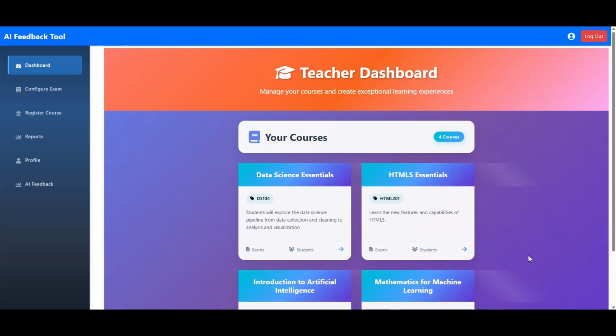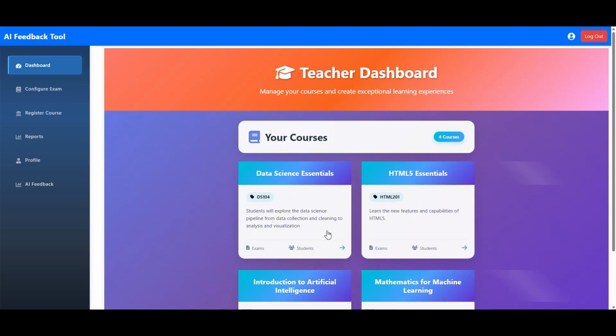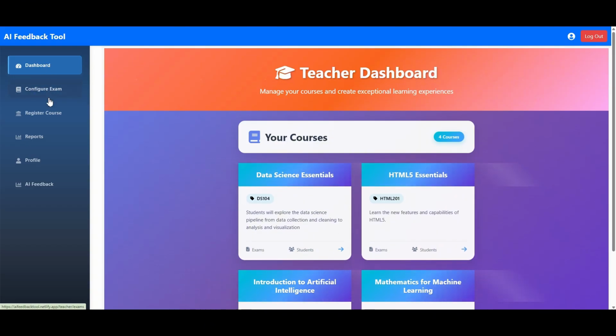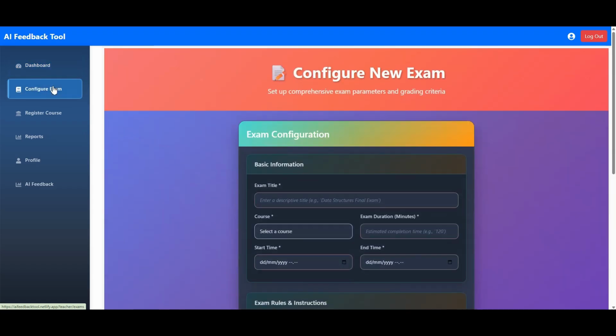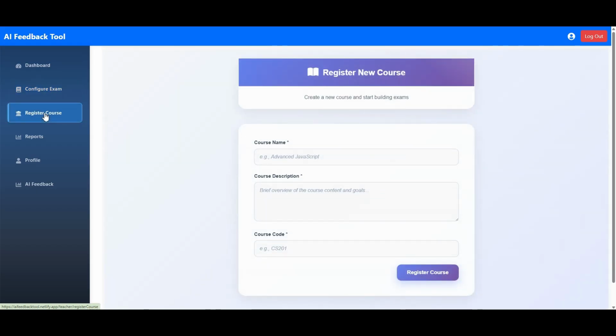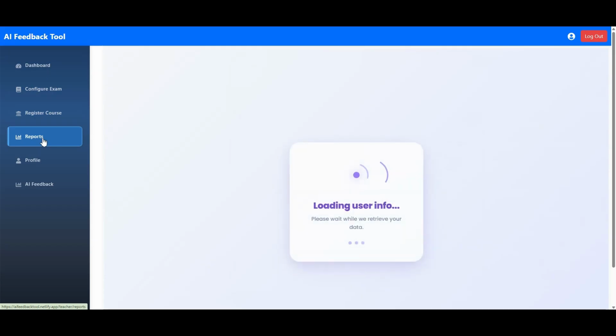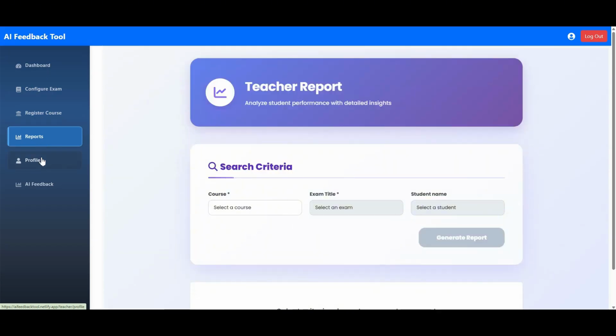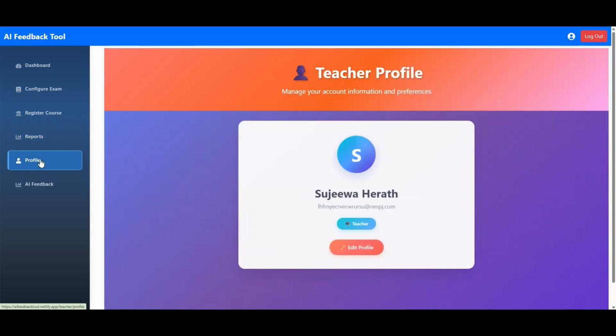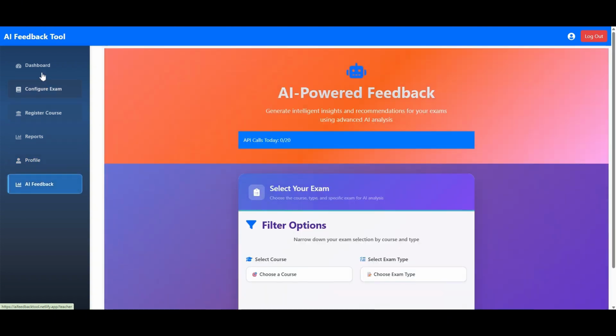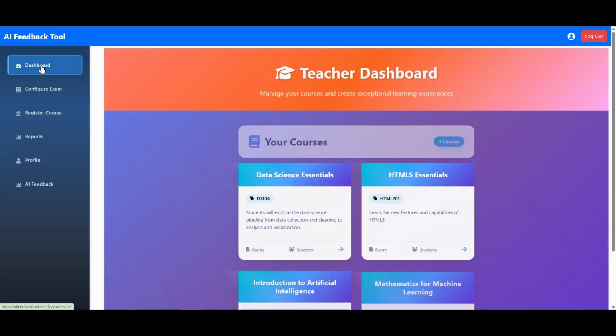Once logged in, the system automatically redirects to the teacher dashboard. On the left side, you'll find a navigation panel with the following options: Dashboard, your homepage; Configure Exam, to create a new exam; Register Course, to add a new course; Reports, to view exam analytics; Profile, your personal details; and of course, AI Feedback. Let's focus on the main dashboard view.